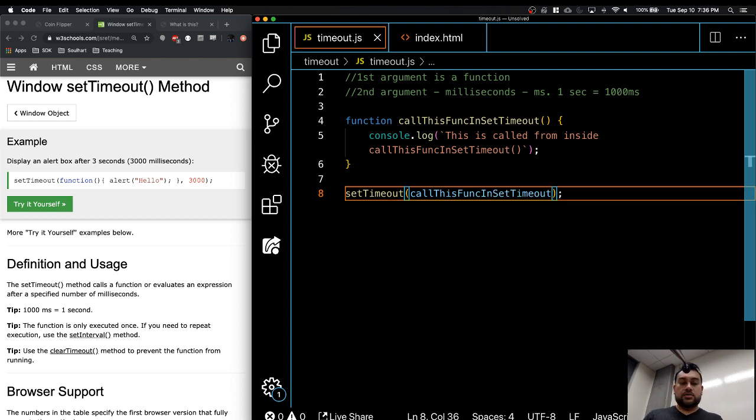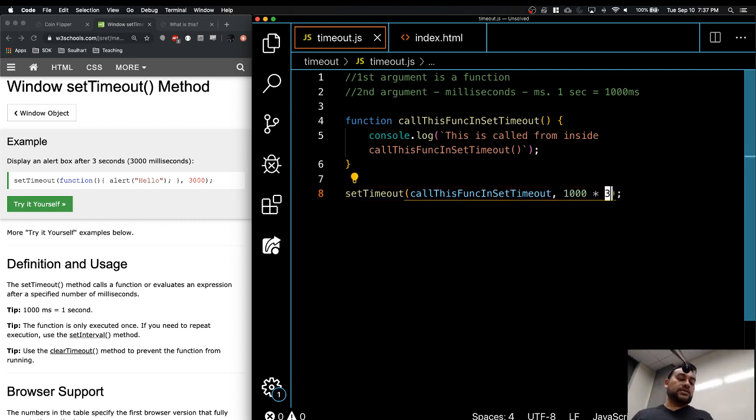Since I'm passing it, I don't need to put in parentheses. So this is my function. The second argument is what I said was milliseconds. So let's say I do 1000 times 3. What does this mean? How many seconds is that? 3 seconds, right? This is an easier way so that I can visualize it. That's why I use this syntax. If I do, let's suppose, 15 times 1000, I can tell, oh, this is 15 seconds.